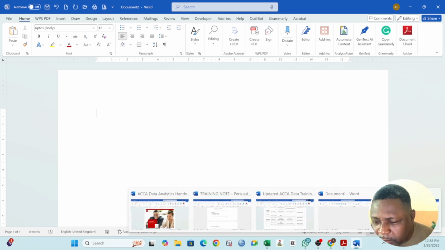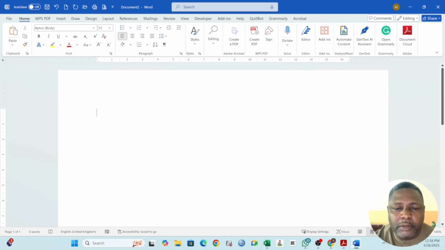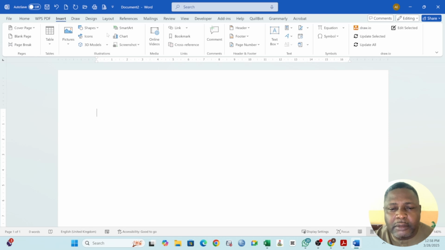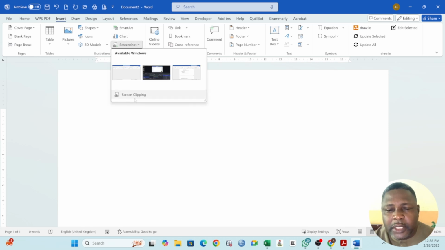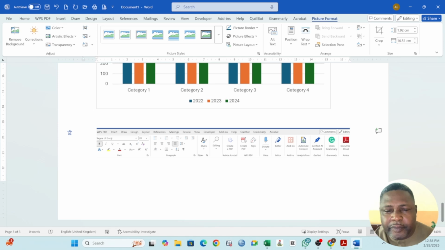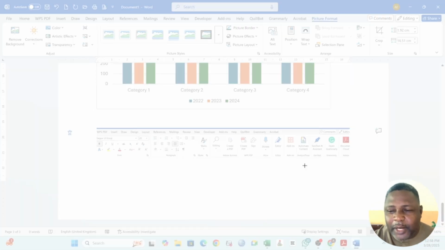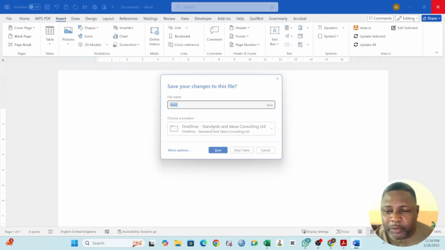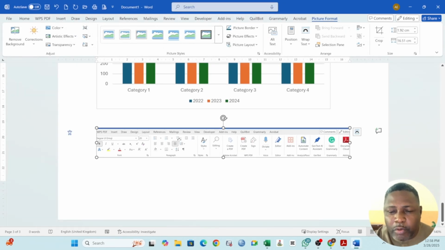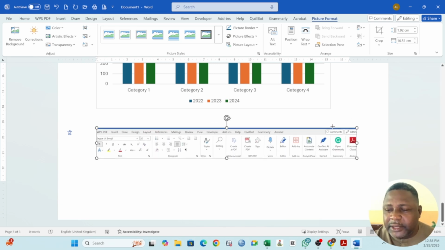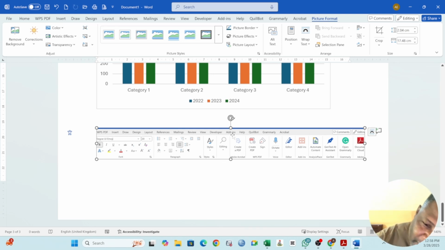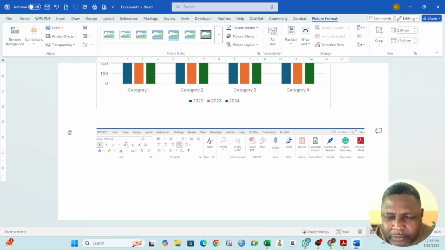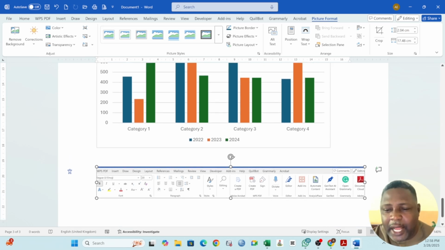Okay, so I'll do the Insert, screen clipping. Okay, so that's what I was trying to get. It just came. This is the result of the screen clipping I did the other time. So I think the system went solo. Okay, so I can always use this for my illustration and whatever I want to do.